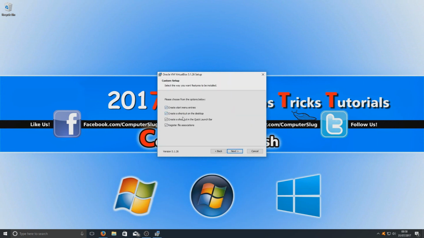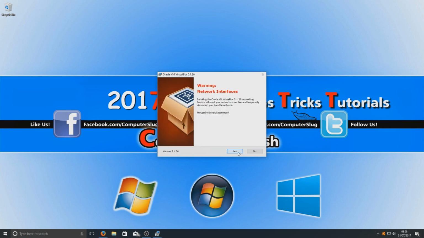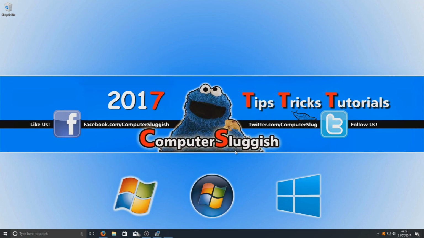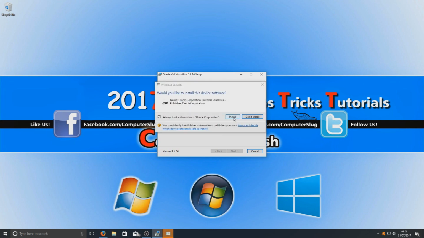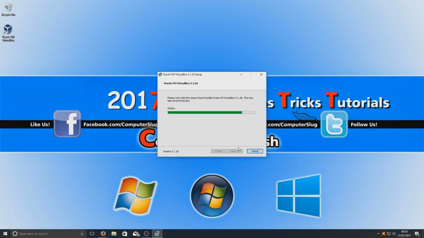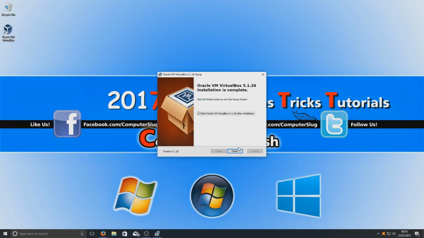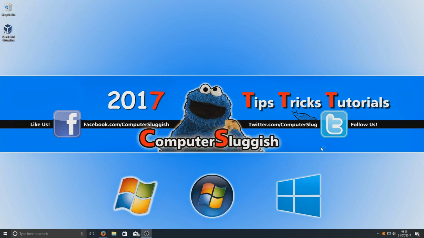and if you want to create shortcuts on your desktop and that, just leave all that as it is, and you want to just go next, and you want to go yes, and you want to go install. We're going to go install. And we're going to start our Oracle.